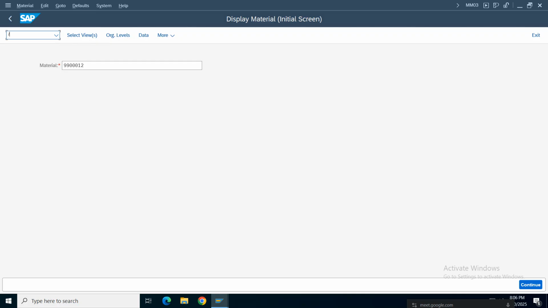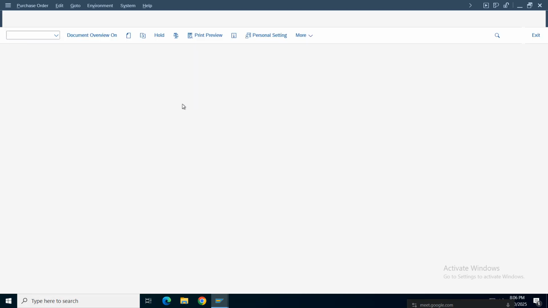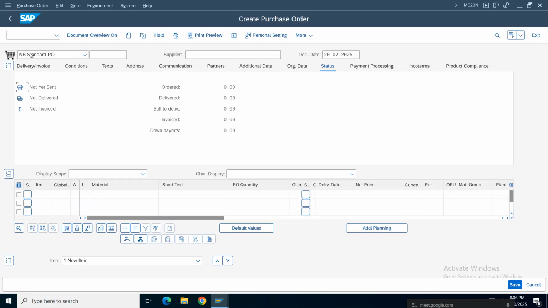So /o ME21N is your first step. Even before the purchase order we have a purchase requisition. It's not mandatory, but in case it is in the process, if the business says it is required, then we'll create the purchase requisition from the MM side. Of course, these are created from the MM side only. MM end users will create all these.